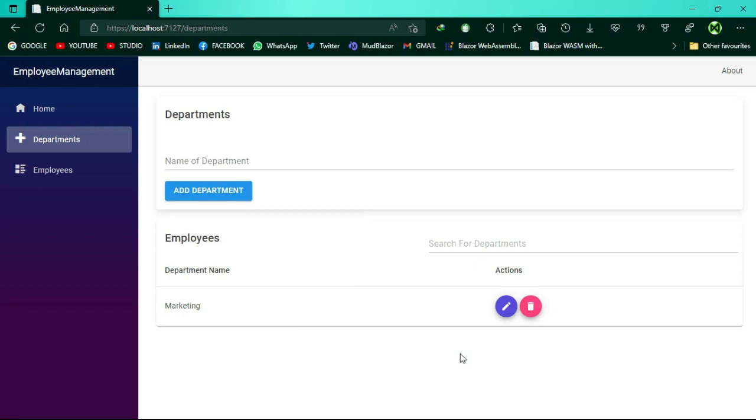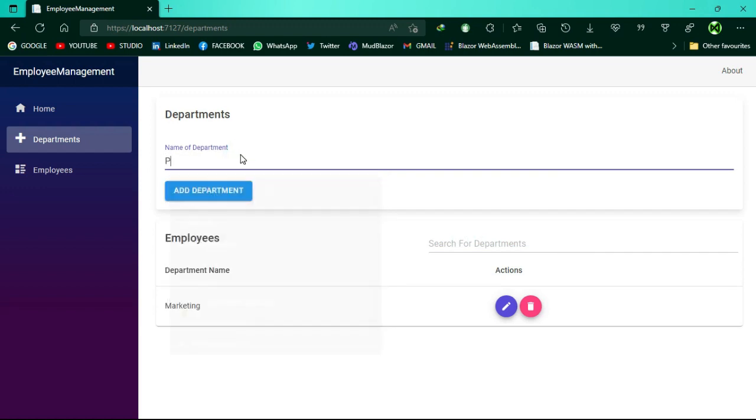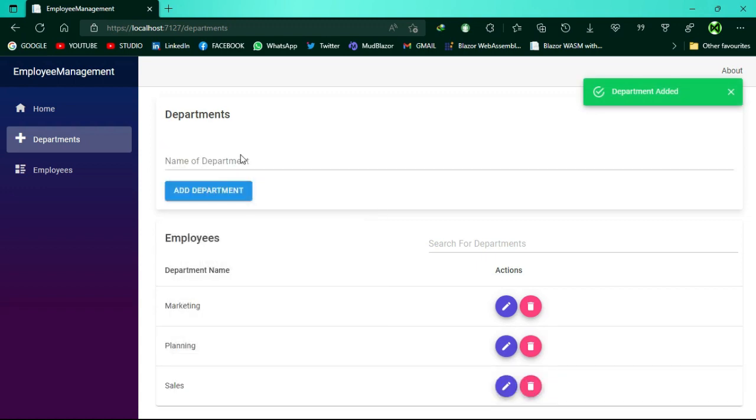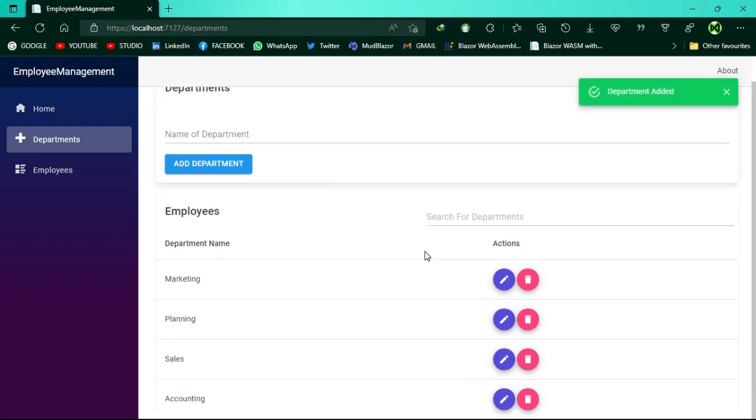And also we can read from our database. So let's just try to add them back. We had planning, we have marketing, we had sales. Let's try to add something else like accounting. Yeah, so add. All right, so basically we have those departments. Remember, we can search: just type in, press enter. If you want to go back, just leave it empty and press enter. All right, so this is our departments page.